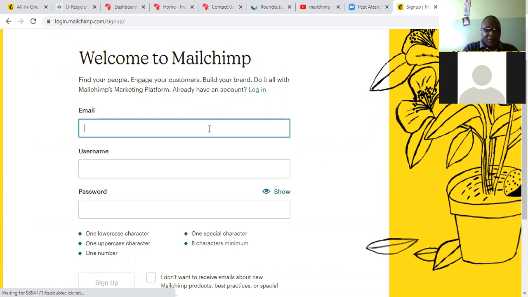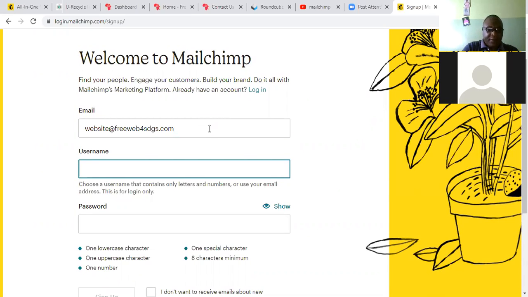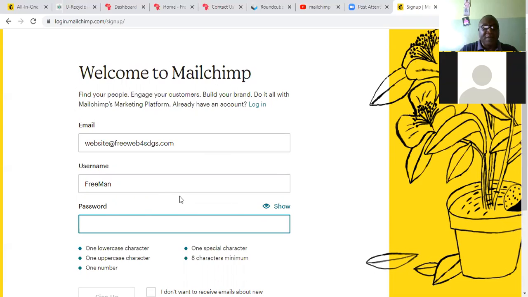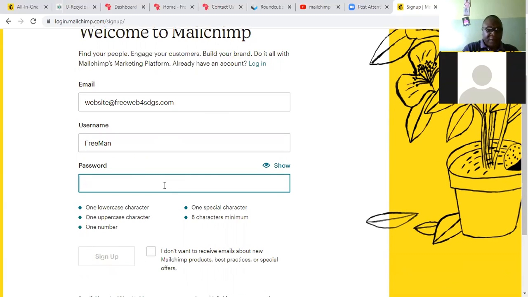Let me start by saying, okay, let me put this email as the one I want to use, website at freeweb4sdgs.com. Then I want to use a username, Freeman. You can use any username you like. I hope you make sure you remember it. And you put in a password of your choice.